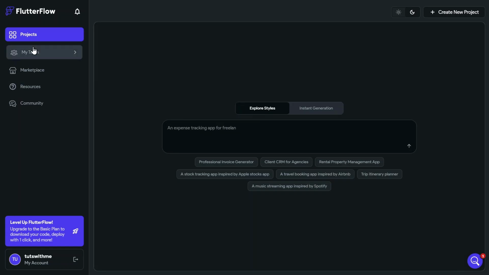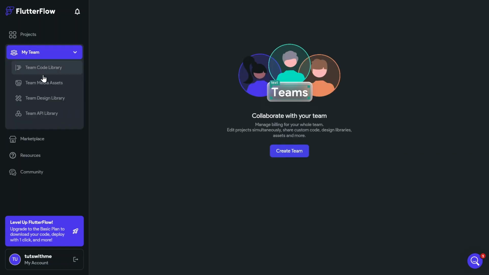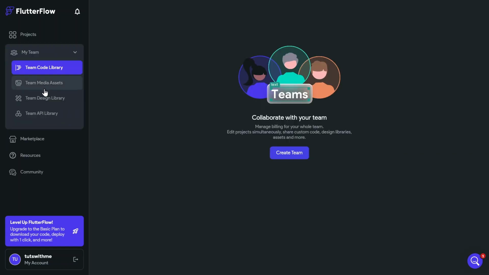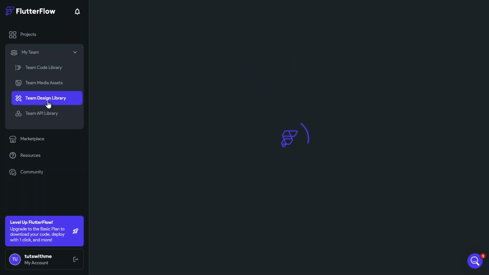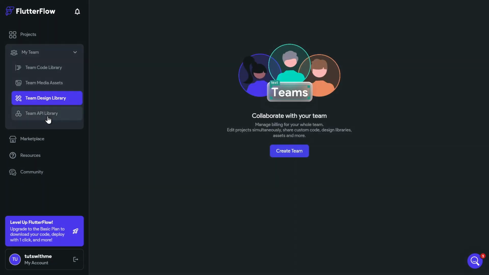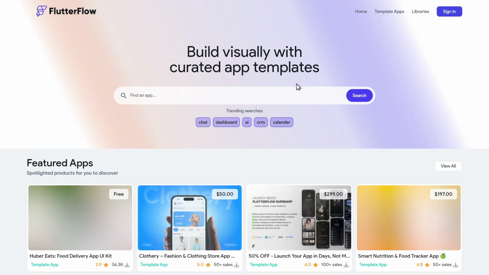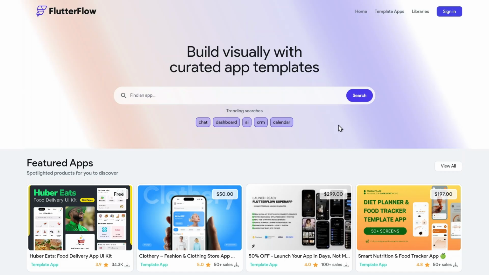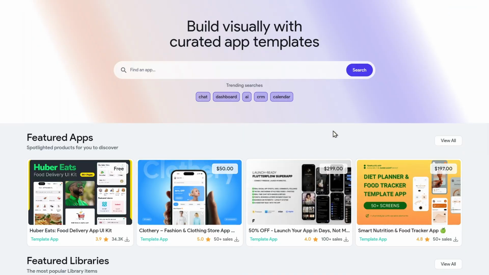inspired by Spotify. FlutterFlow is very strong on real-time collaboration, offering a team code library, shared media assets, and a design library where my entire team can work on the same app simultaneously. If I head over to the marketplace, I can find curated app templates for everything from food delivery to full-scale CRM systems. This is a huge time saver for developers.